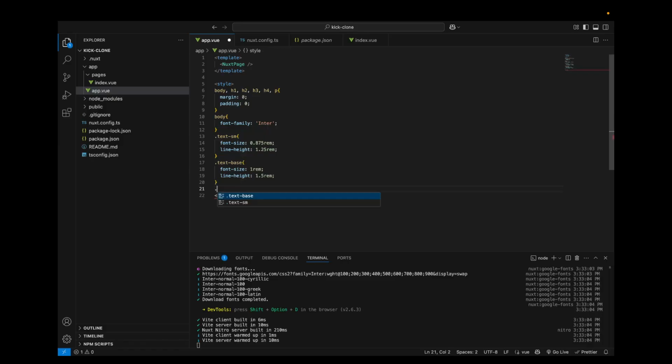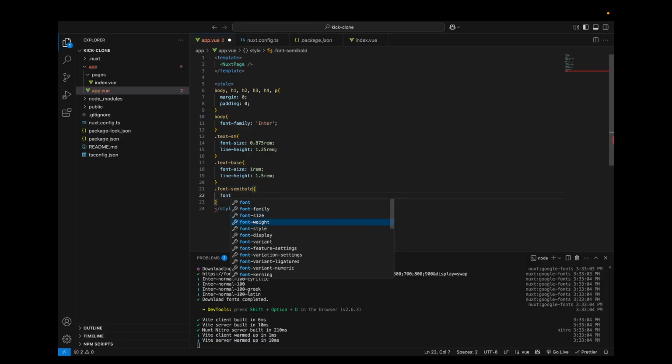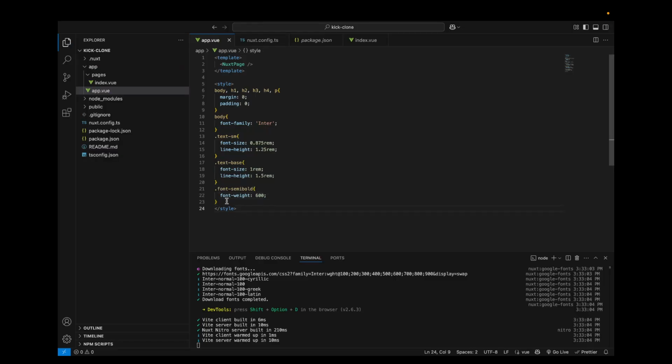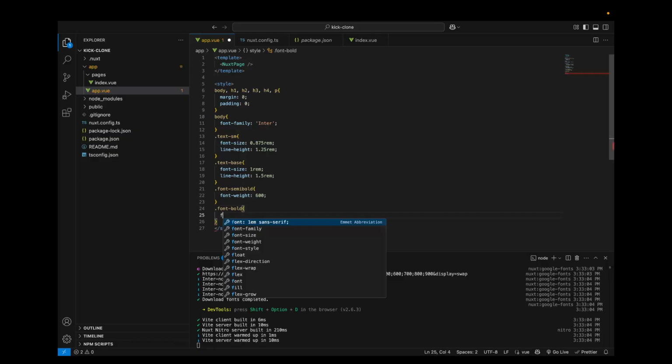Now we're going to add that boldness I was talking about. So we have font semi-bold, font weight 600. Then we have font bold, which is slightly stronger, font weight 700.